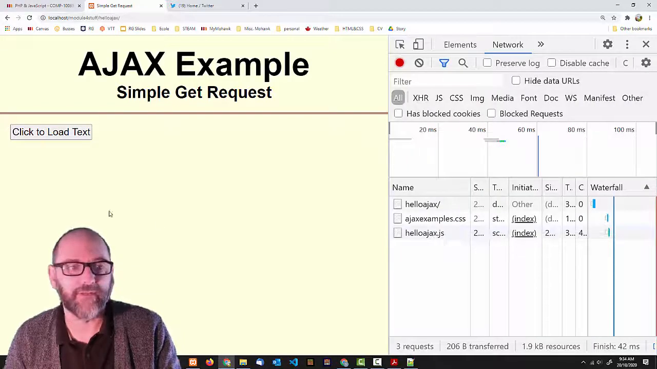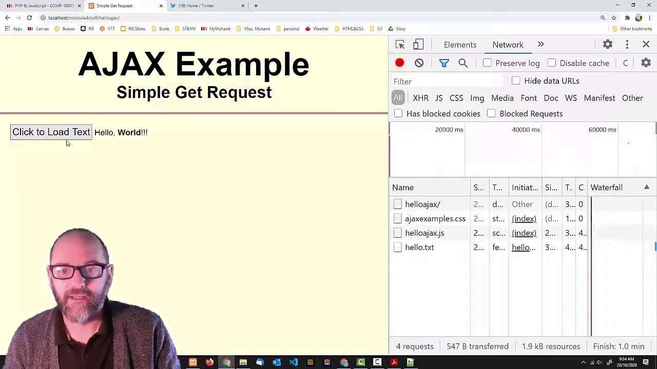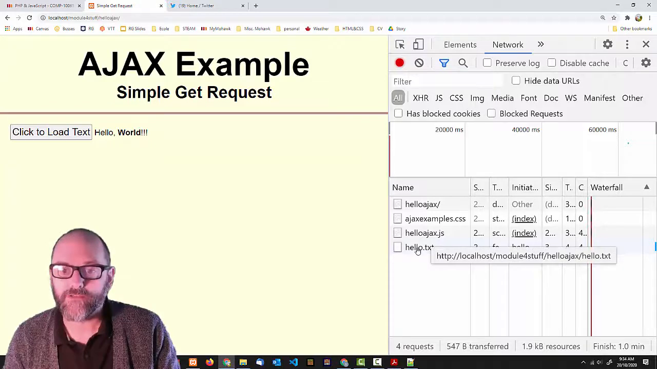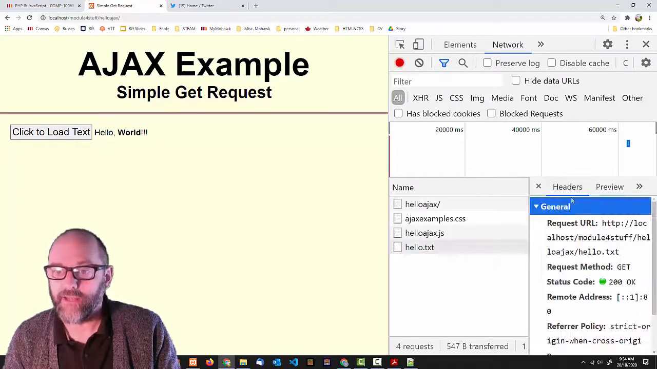And we can watch it happen in the network tab over here. If I click this, click to load text, you can see the text appears here, and you can see it sent a request for hello.txt. And these are the headers of the request. So it's just a straight request.